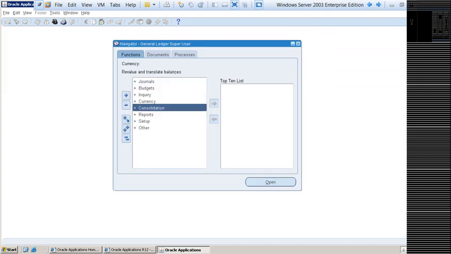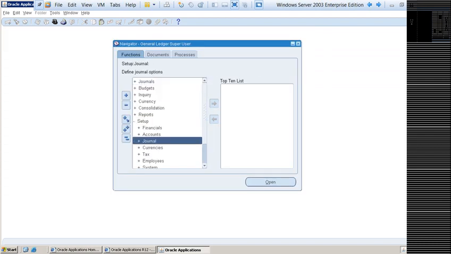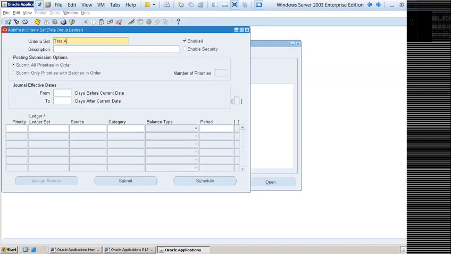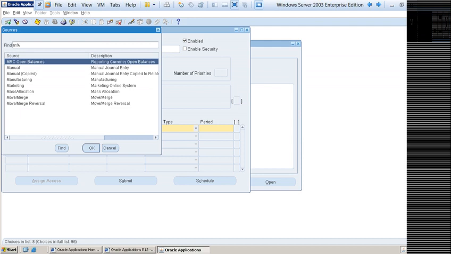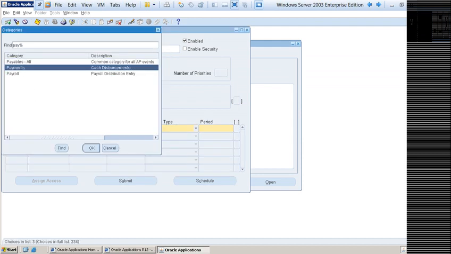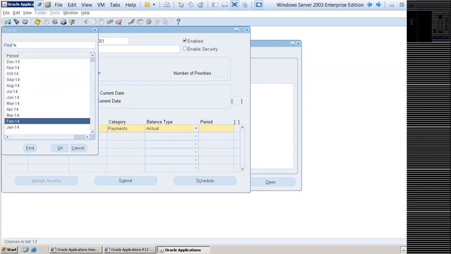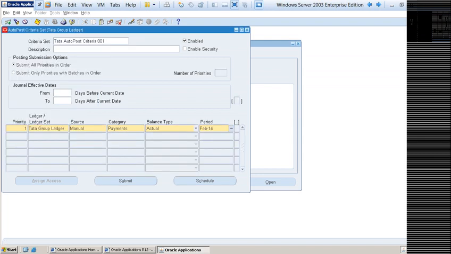Okay, now let us do criteria. Setup, journal, auto post criteria. Tata, auto post criteria 001. Priority 1, ledger is Tata Group ledger, source manual, category payment. We are doing currently actuals. Period February. This is the condition. I won't change the condition. I keep the condition like this.